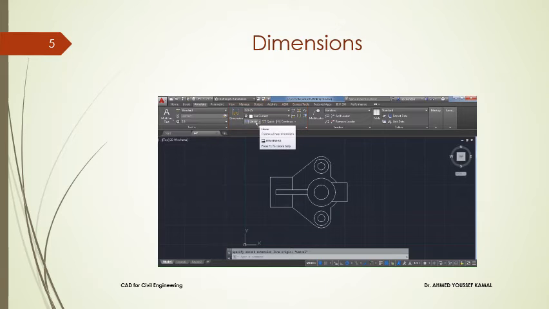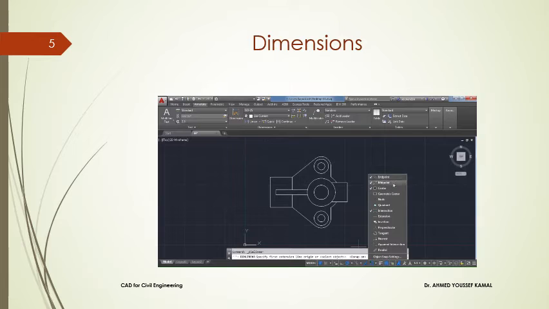Select Linear from this panel, and now select the point from where you want to start your dimensioning. Right now I'm not able to select this point. For this you need to turn on OSnap. Also, you need to make sure that these points, endpoint, midpoint, center, and intersections are turned on.